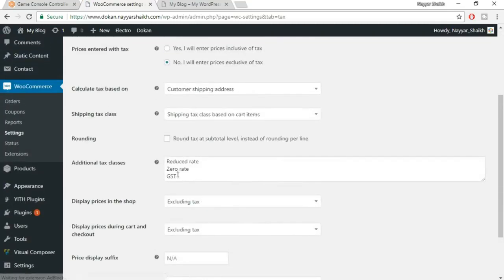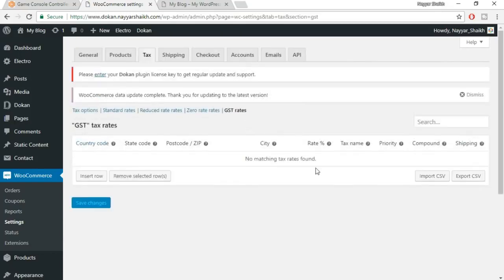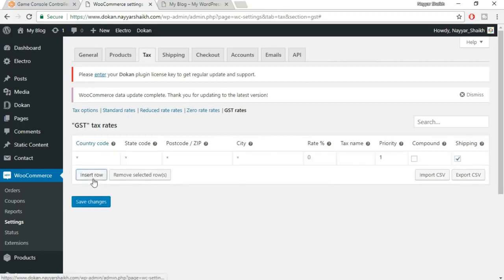Okay guys, when you put in GST over here, you'll get one extra column, GST rates. So now what we have to do is click on this GST rates. Here we'll set all the taxation options. Now just click on insert row. If you guys are from India, you know that we are following two rates, a state rate and a central rate. So basically a person is paying two taxes on one particular product. I'll teach you how to do that setting over here.